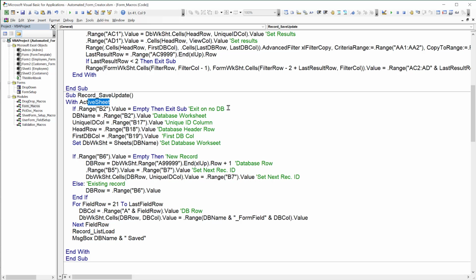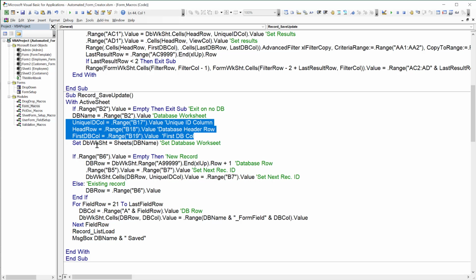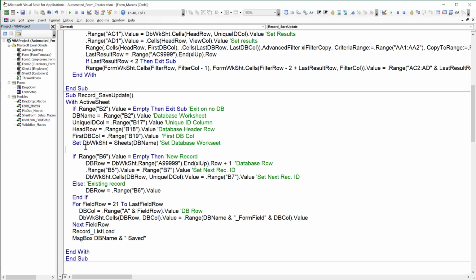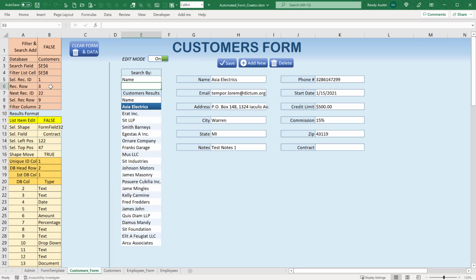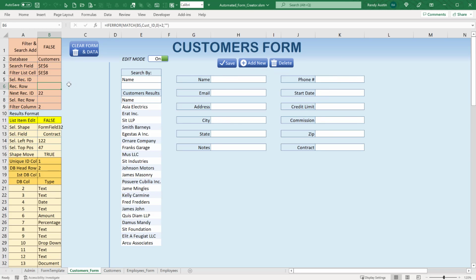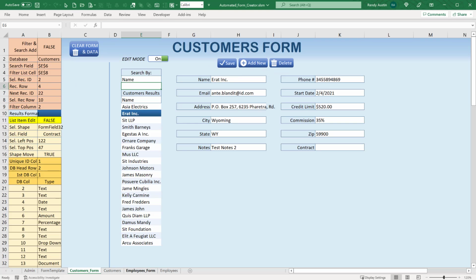We want to make sure the database has a name. If no name, we can exit. Putting that into a variable, extracting that unique ID column, the header row, the first database column, putting all those into variables. Setting that database worksheet up to the database name. If B6 is empty, we know it's a new record. B6 is going to tell us new record. If it's an add new, B6 is going to be empty. If it's an existing one, B6 is going to be full.